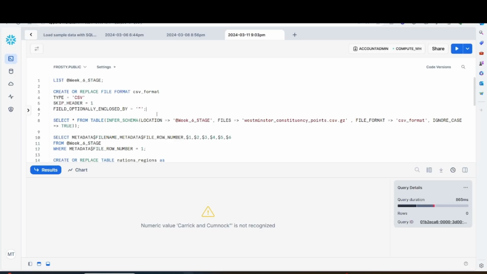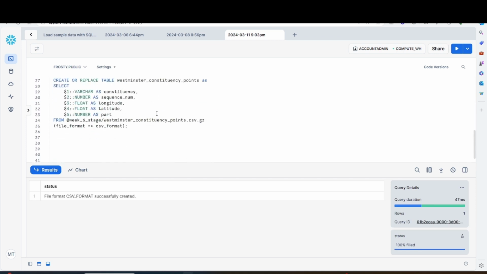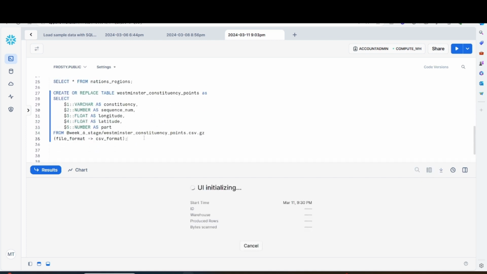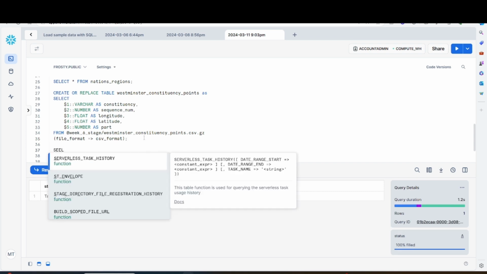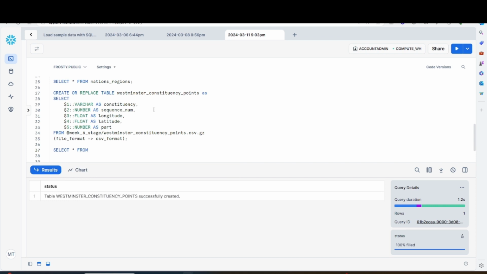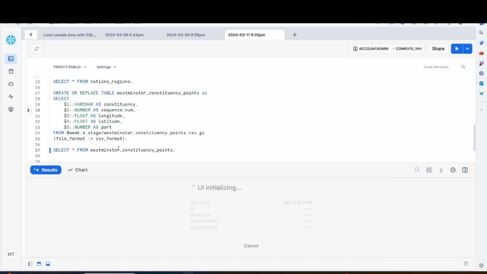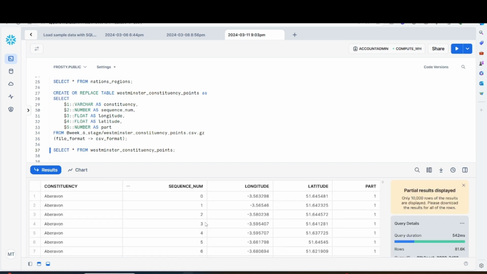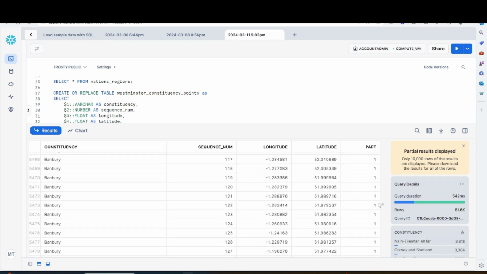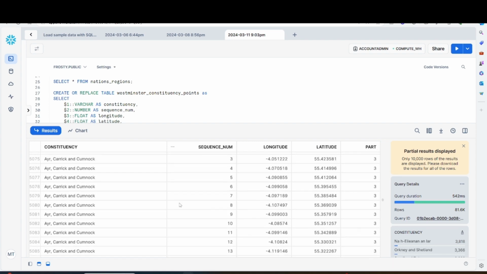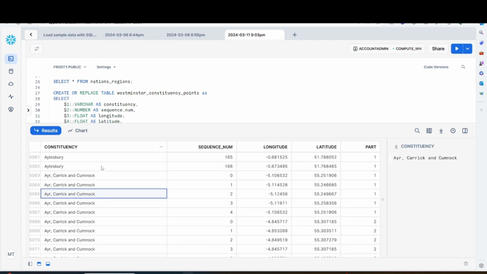So let me run this file format and then run this again. Let's see if we get any errors. Okay, it's been successfully created. So this is how it works. Let me select something from this table and see what we get. Okay, this is looking nice. Let me scroll down. Look, we haven't received any errors, and this is treated as a single cell and the first column.